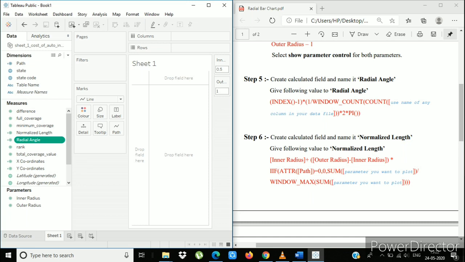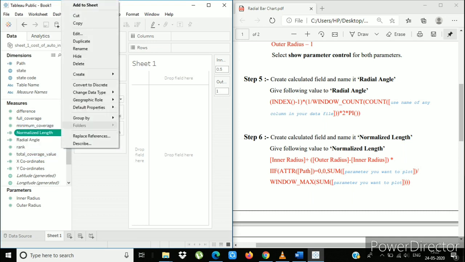Next, create a calculated field and name it normalized length. So what is normalized length? It is a function which converts your data into a particular scale. So what is that particular scale? Here it is the difference between outer radius and inner radius. In our case it is 0.5. So it will convert every value into the scale of 0.5.